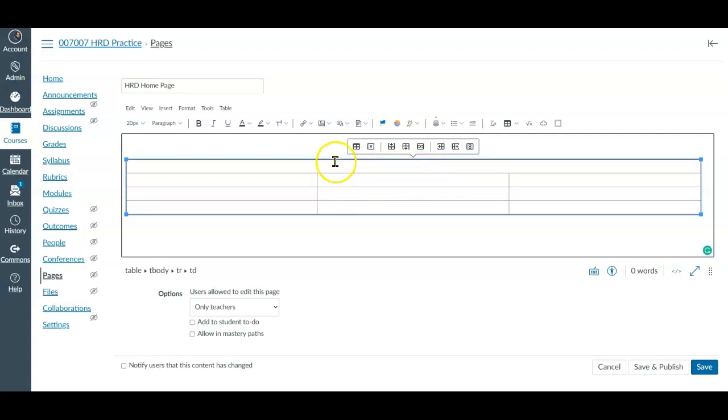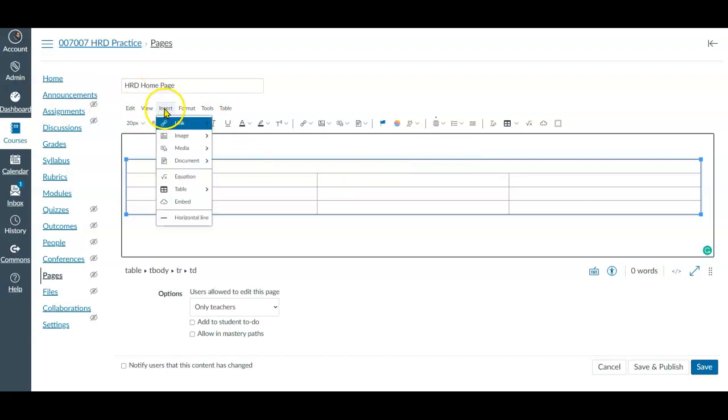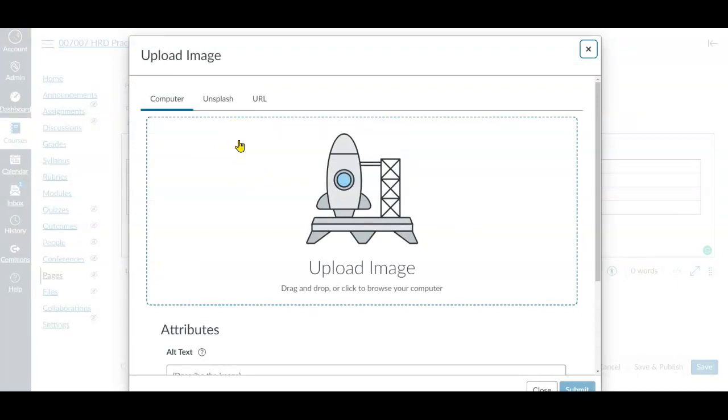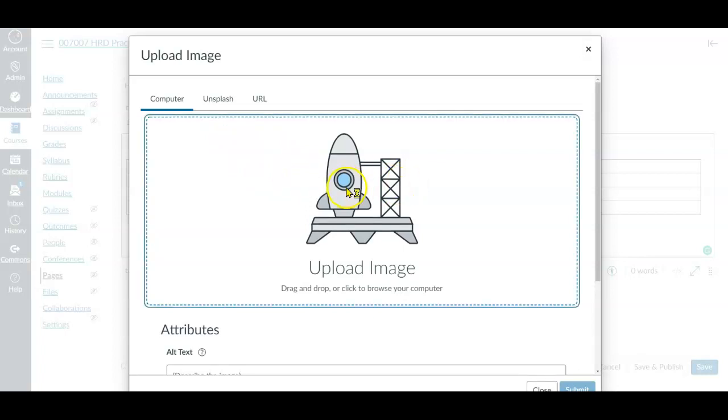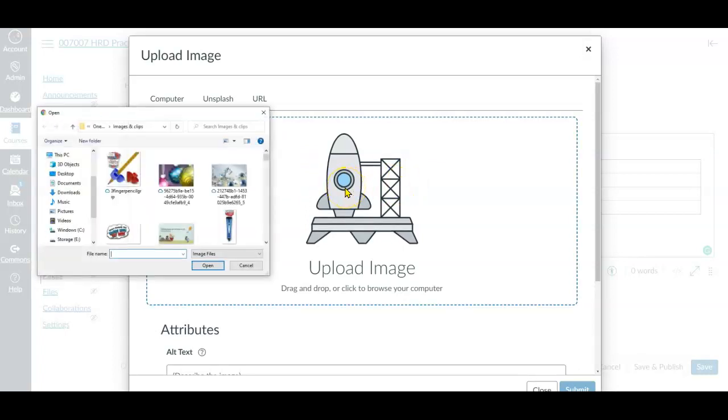Now that you've done that, and you've already created your banners and buttons, I recommend that you put them in a folder, someplace where you can find them. And you're going to go to Insert, Image, Upload Image. Now you can either open up your folder and drag them, or you could just click Upload Image by clicking on the rocket.